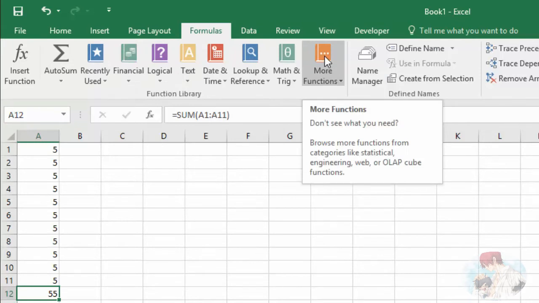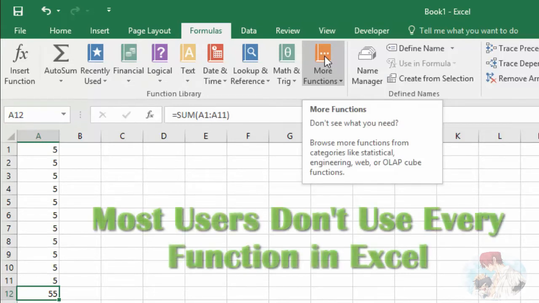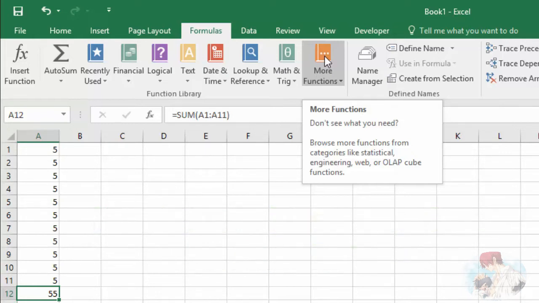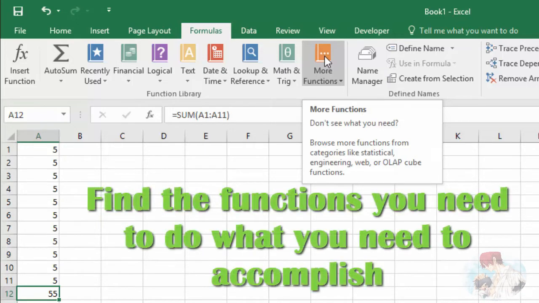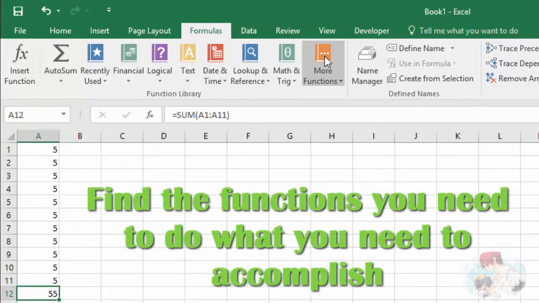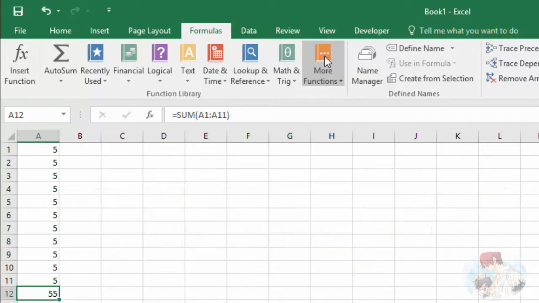And before you get overwhelmed by this, I want you to know that most Excel users, even experienced Excel users, do not know how to use every function that's available in Excel. There are tons and tons of them, and the beauty is you can just find the functions that you need to do what you need to get accomplished and not really worry about the rest of them. And then as you go, you're going to add some new functions to your bag of tricks so that you can do the calculations and do the analysis that you need to do on your spreadsheets.